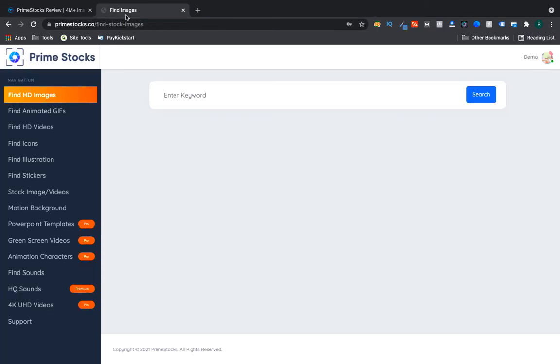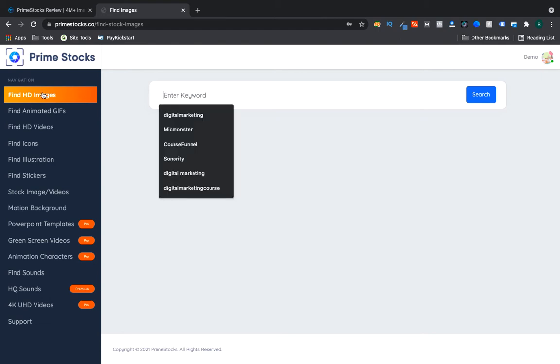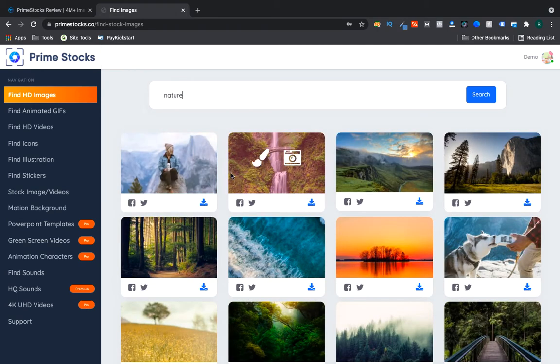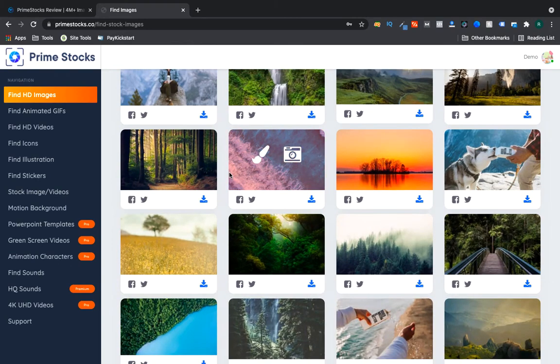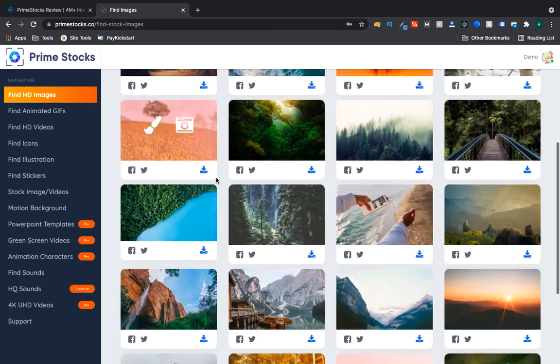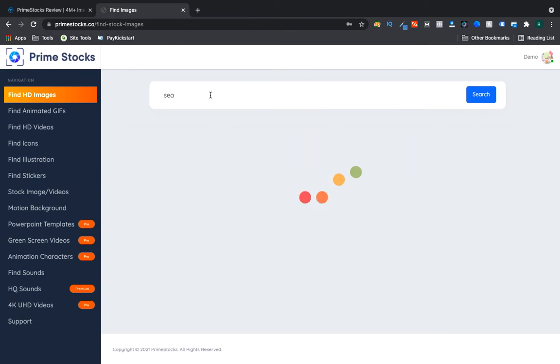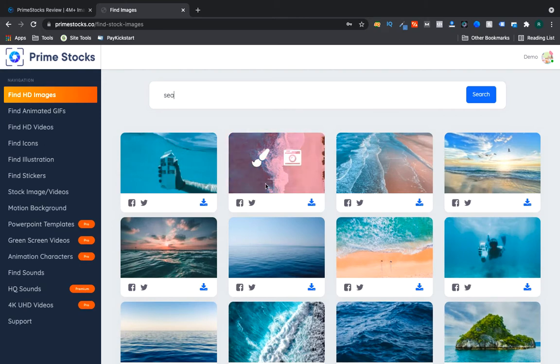Now let's dive into the software. So this is the dashboard of PrimeStocks. If I want to search for a particular image, for example, I want to search for nature, I get all the images related to nature. Or I can search for sea, and we will have the images of sea.